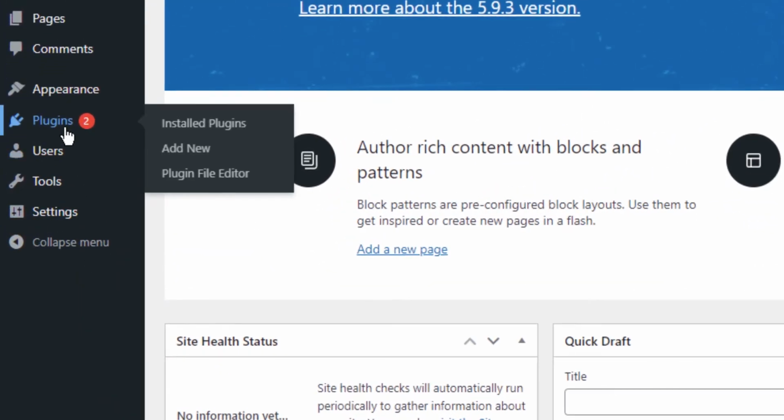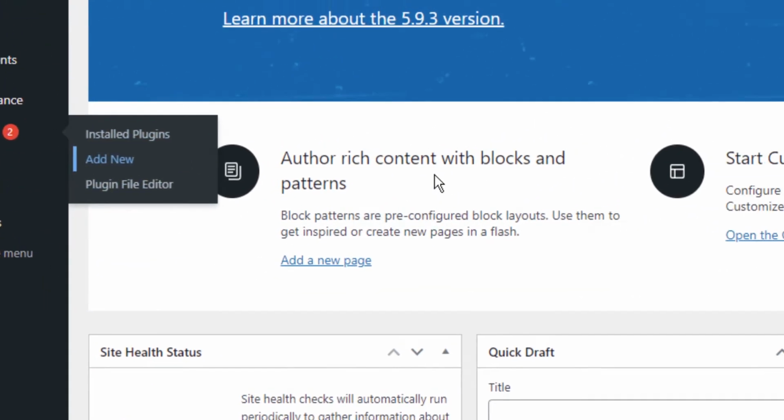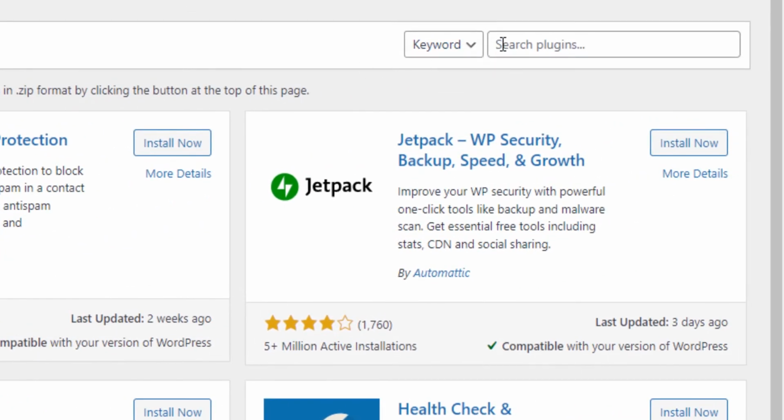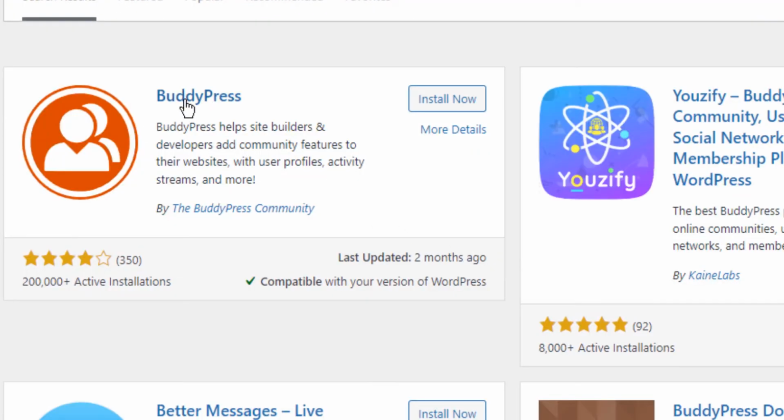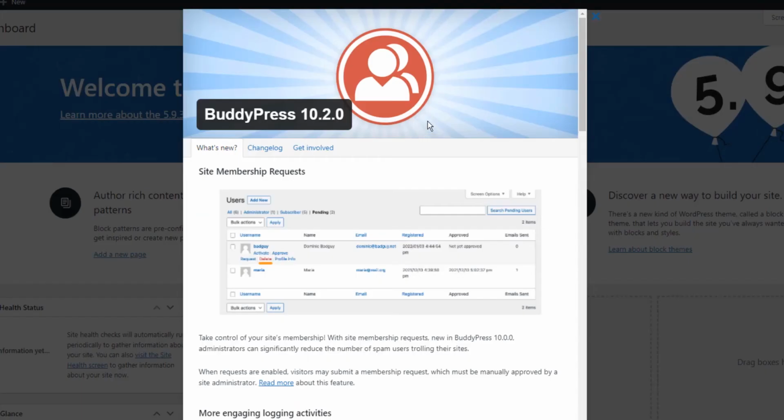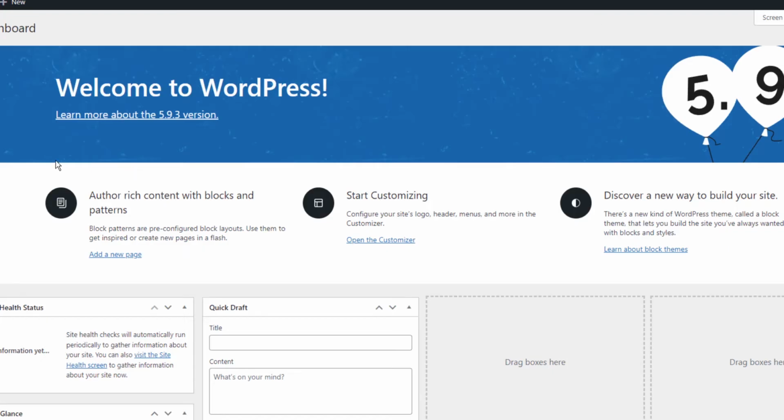So let's move to plugins, add new, then search the BuddyPress plugin. You will get this one, BuddyPress, install now. After installing BuddyPress, we will install the Youzify plugin and we'll see the difference, right? Then click activate. BuddyPress is installed, right?